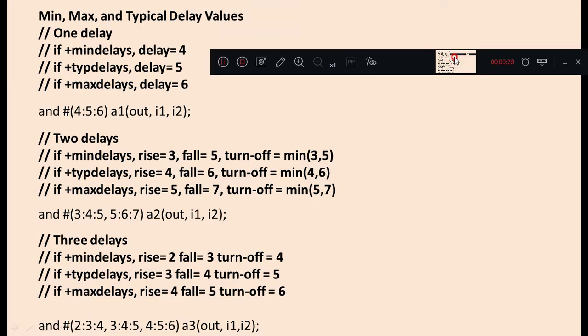Verilog provides an additional level of control for each type of delay mentioned. For each type of delay, rise, fall and turn off, three values, minimum, typical and max, can be specified. Any one value can be chosen at the start of the simulation.